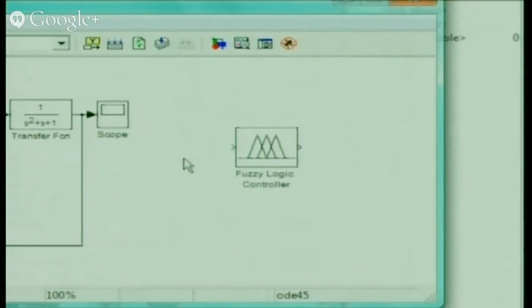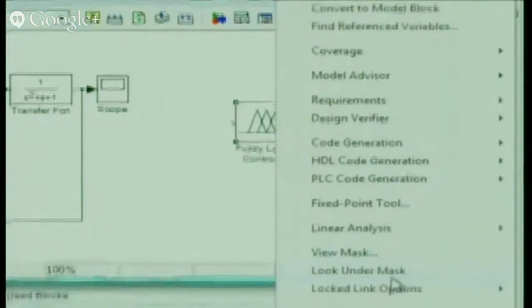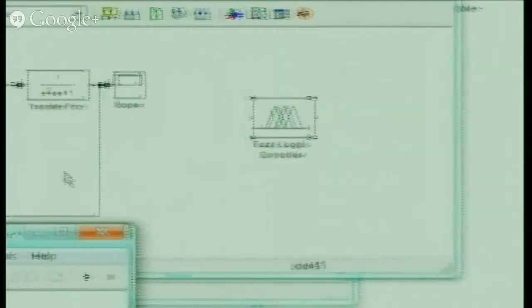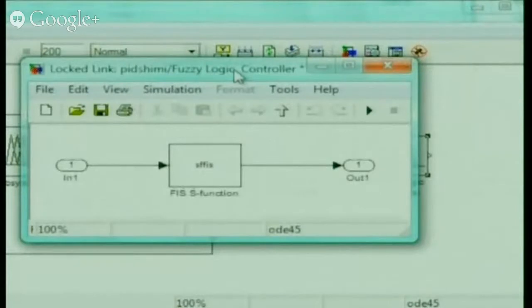But one thing you have to remember, MATLAB will not allow you to do any modification in the library. Okay, this will not allow you. So now what you have to do is just click this, right click and look under mask. What is the circuit inside? Just see what is the circuit inside. This is the circuit which is inside.